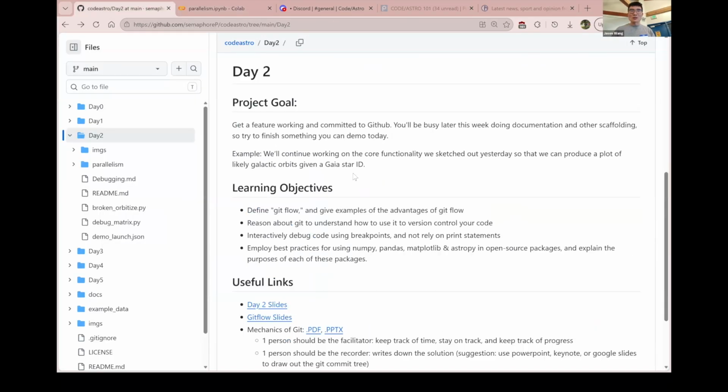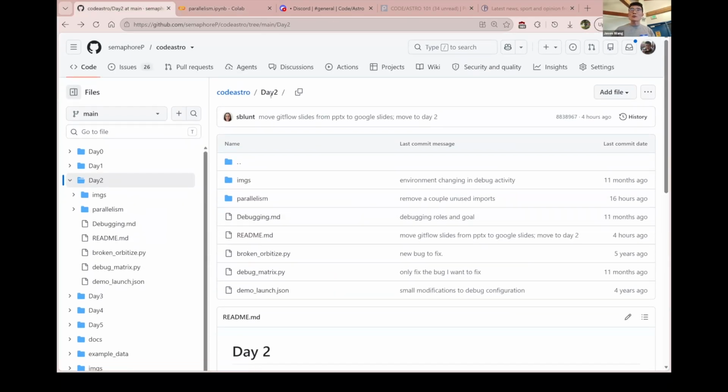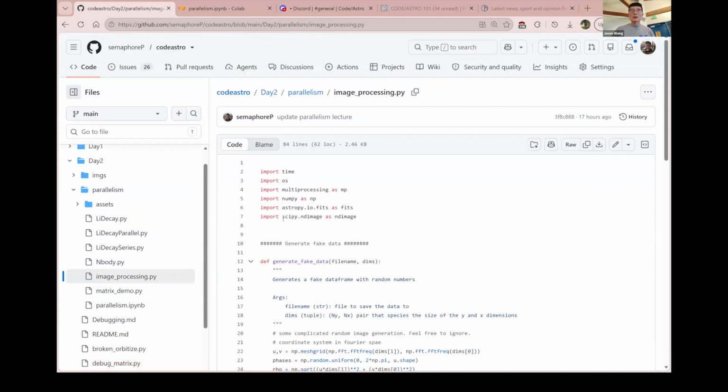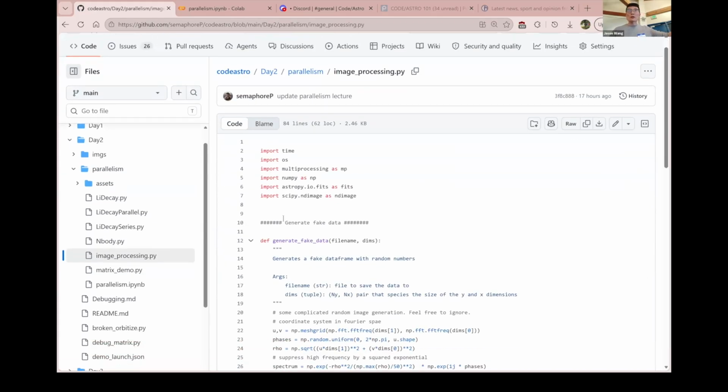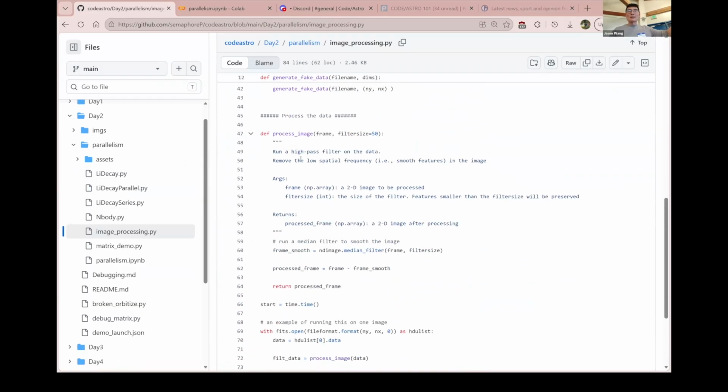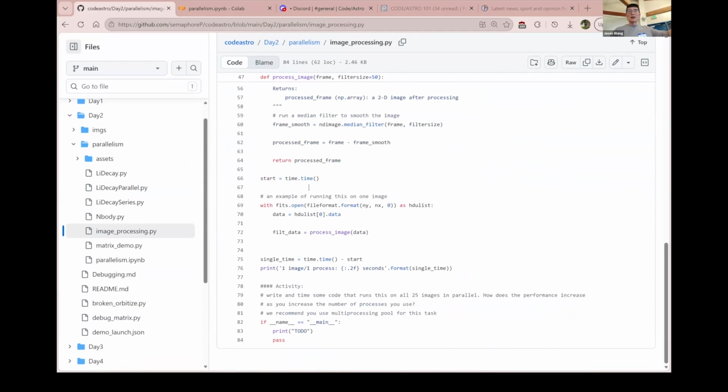Just one other logistics note. We're going to be in the day 2 folder of Code Astro, in the parallelism folder. There's the parallelism notebook here, and I've also put this all into the image processing.py file, so you can just run this file. Right now it will just generate all 25 images and then process one image and time it sequentially. Your activity is to take the if name equals main part and probably make this into a parallelized piece of code and see how fast it takes to run.